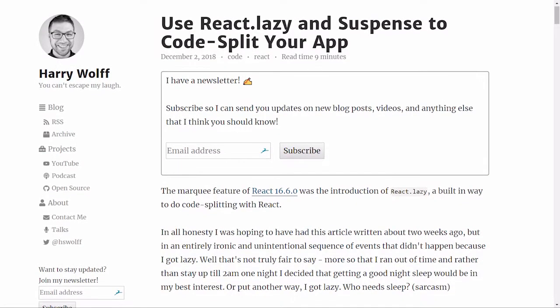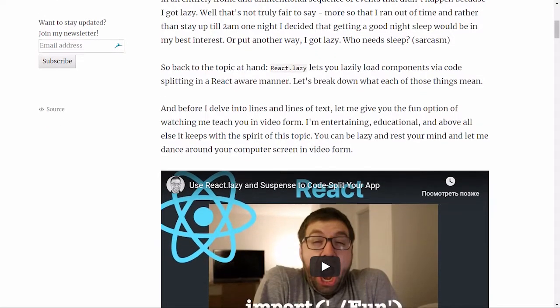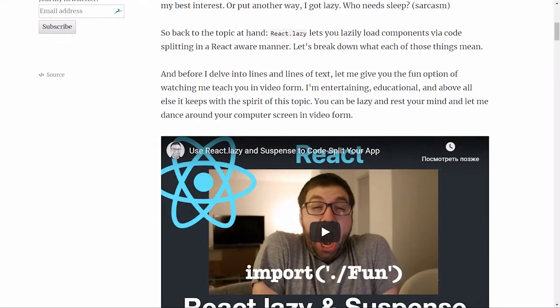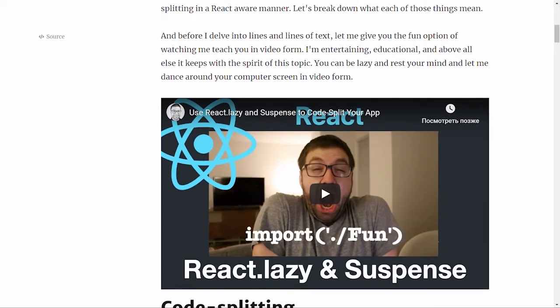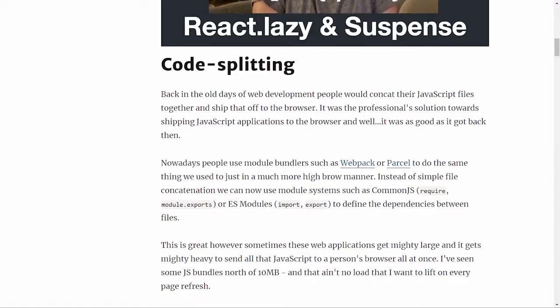In the tutorial by Harry Wolf, you use React.lazy and Suspense to code split your app. You can learn how to split code in a server-rendered app using loadable components and React Loadable.